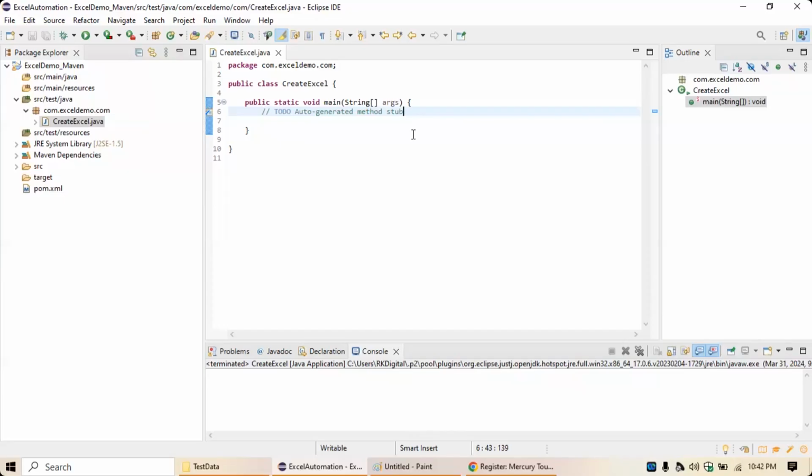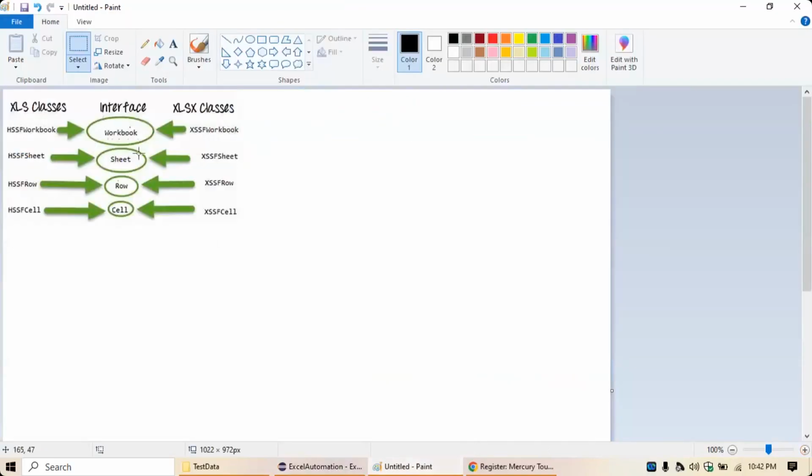So first, you need to create a workbook. Let me show you. The first interface is Workbook. What workbook are we going to create? We are going to create for XLS, that is HSSFWorkbook.